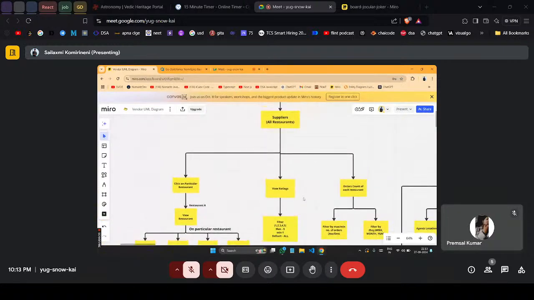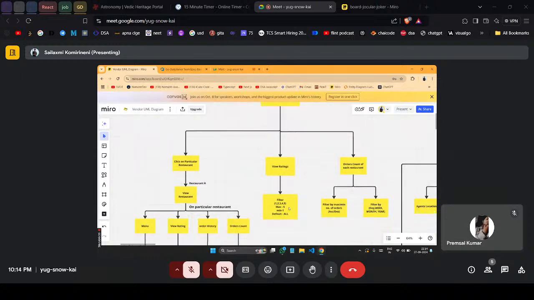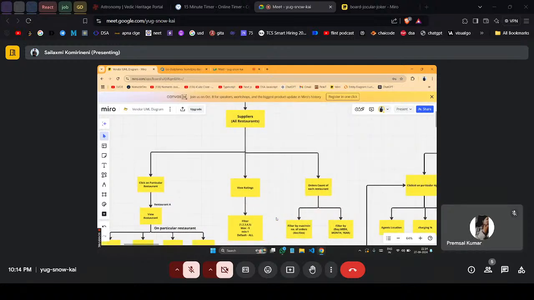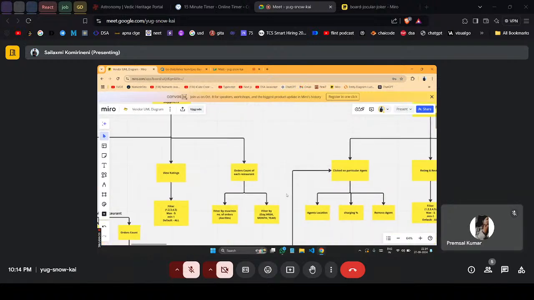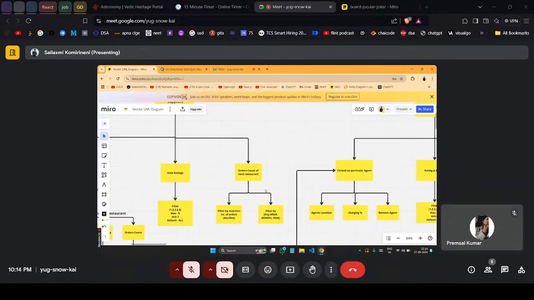Next, when he clicks on a particular restaurant, these are the options. When all the restaurants are viewed in a single dashboard, he needs to view the rating section also. He needs to be able to filter exact ratings 1, 2, 3, 4, 5, maximum is 5 and minimum is 1. Default is all. We can put the ratings filter common for all the restaurants, and the orders count of each restaurant.